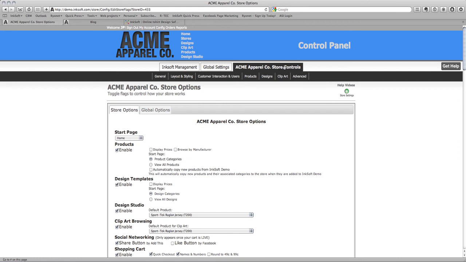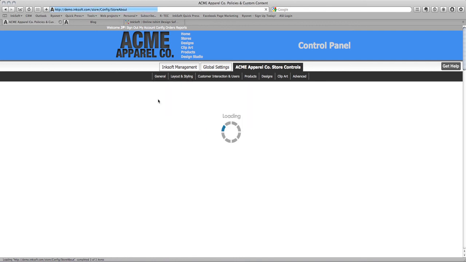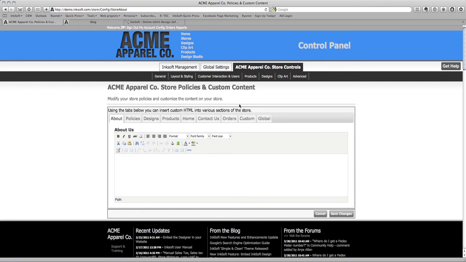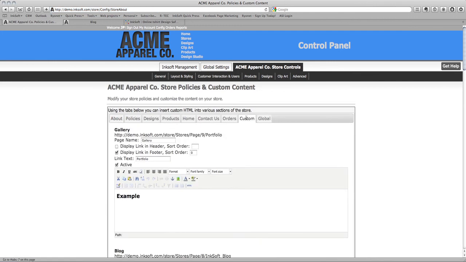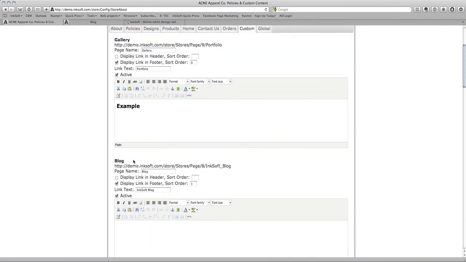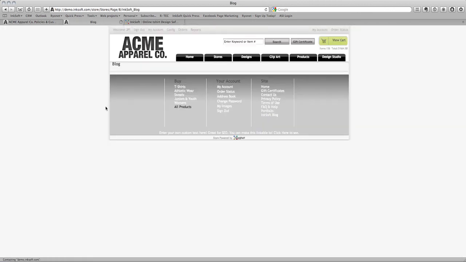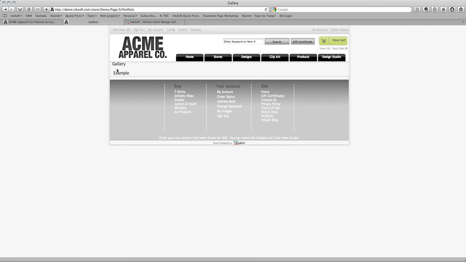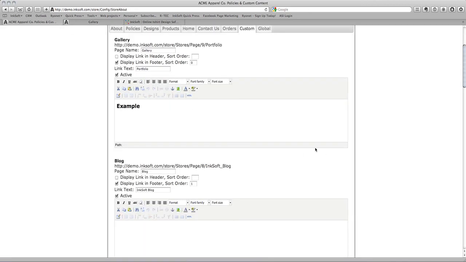So from any of your InkSoft web stores, go to store controls, general, policies, and custom content. Here we have the ability to click on the custom tab, and we can create a custom page and choose where we want it to display. So if I click on custom, you can see here's the gallery page that I've created, and here's the blog page that I've created, and there's the content within. So for the gallery page, I just added the text in bold, header 1 text. I added example, and you can see that example text here. But of course, you could have an embeddable gallery that displays here, so it's really a matter of your preference.